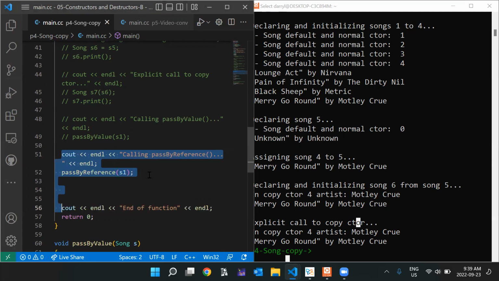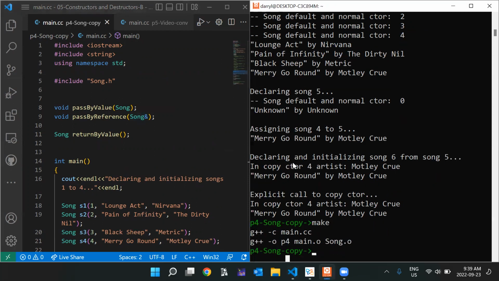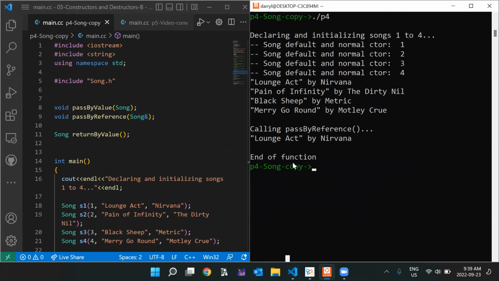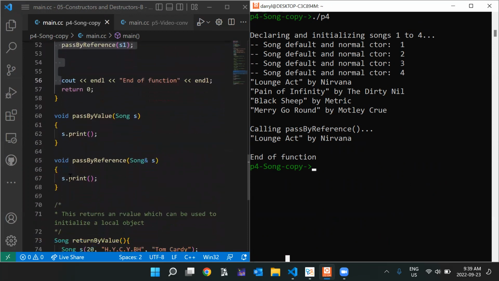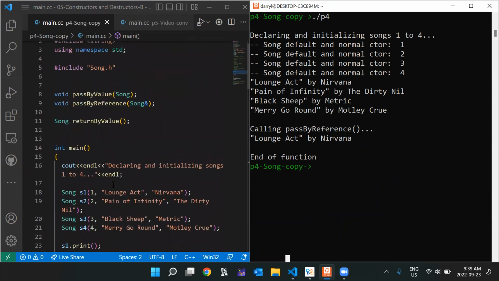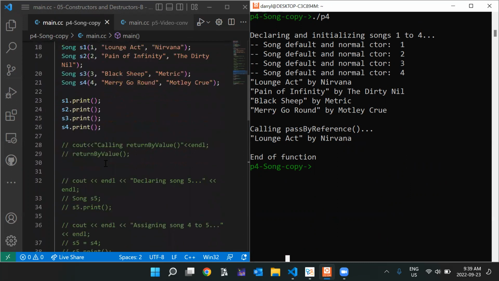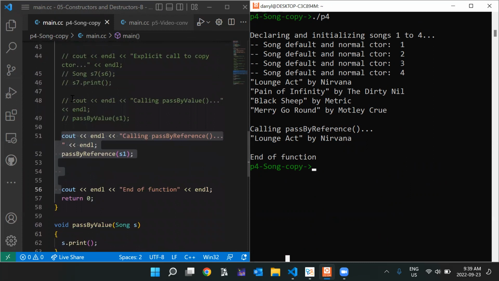I'm passing in song 1, pass by reference. That, of course, should not call the copy constructor because I'm passing in the address of this song. So calling pass by reference. All it does is just print the song and then exit. Return by value makes a whole new song, but we'll get to that in a second. So let's call pass by value.